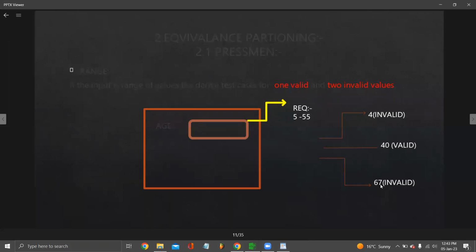Now in this particular concept, Prisman didn't specify from where you have to pick the invalid data, correct? So if you are picking up 67 and the requirement says the boundary value is 55, the higher range is 55. If there is a defect, if this particular text field is accepting 56 or 57 and you are just testing with 67, will you be able to catch that defect?